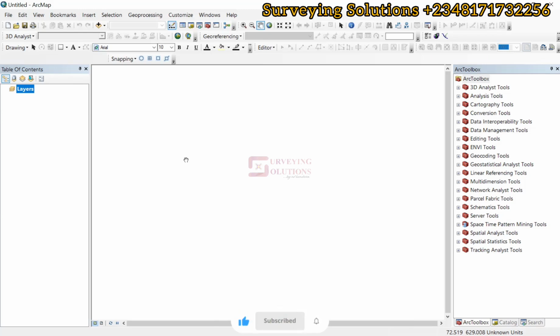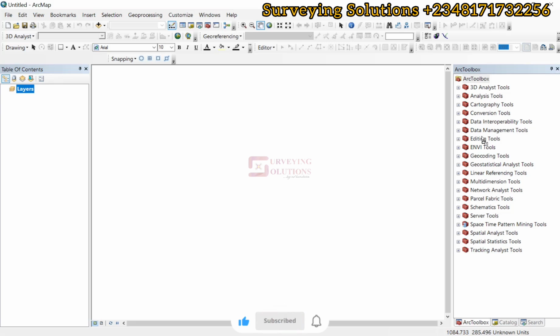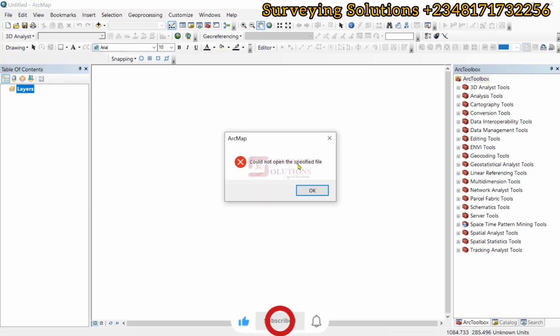On today's tutorial we are going to show you how to import a KML or KMZ file to ArcGIS. Now we are on our folder here. This is the KML file. If we try to drag and drop, we get an error message: could not open the specified file.